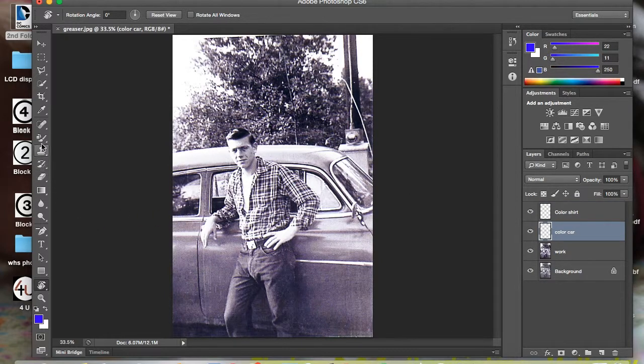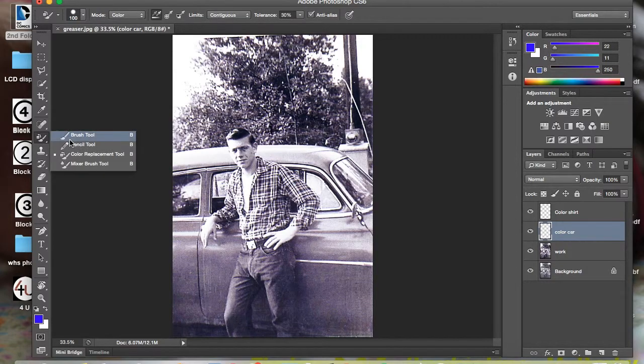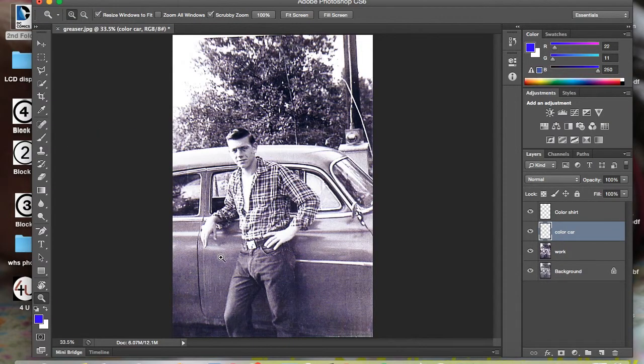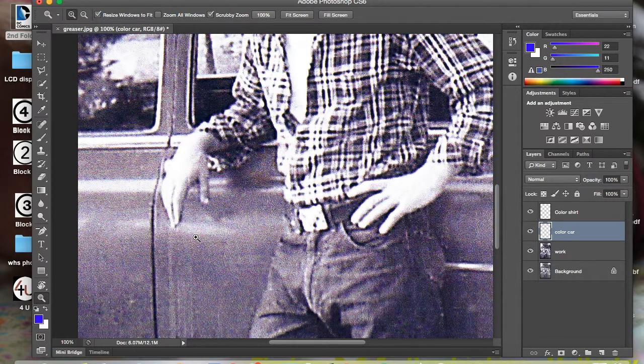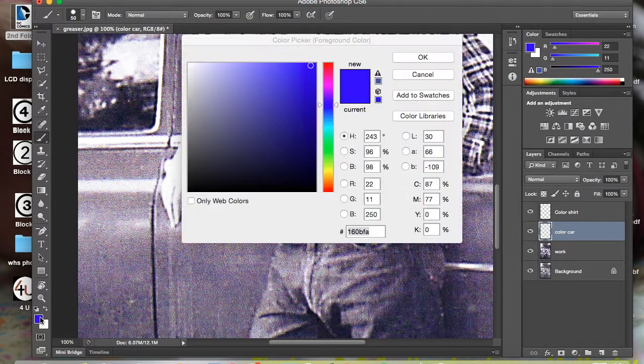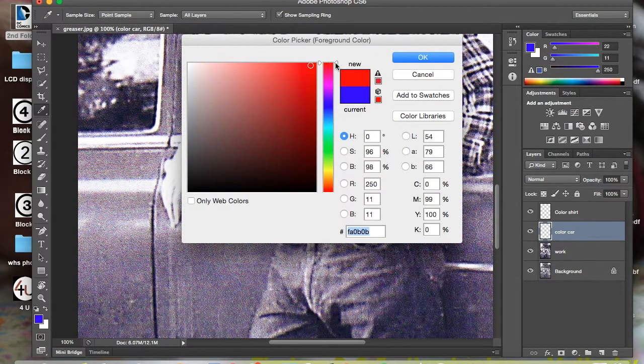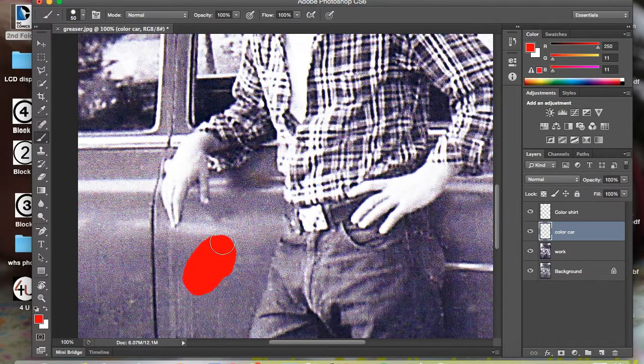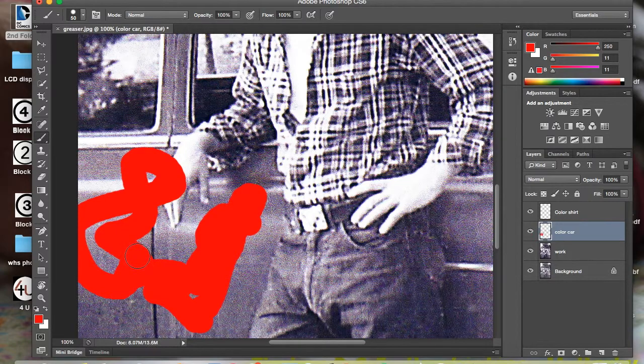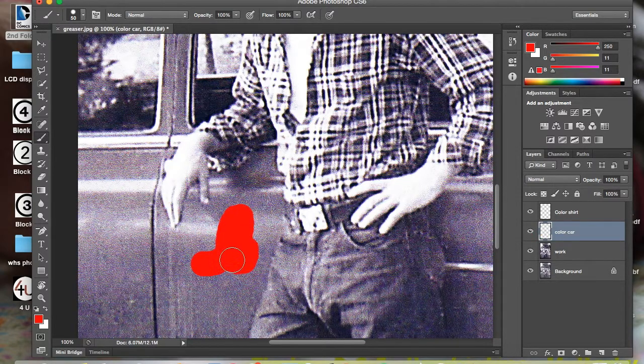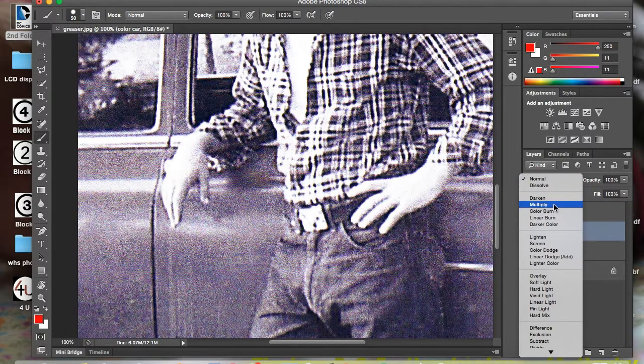Alright, so we'll go in color of car. We are going to zoom in a bit and then grab the brush, B for brush. We'll go with red. And look at that, looks horrible, right? Alright, so Command Z. So still the same problem, right? Command Z. So what we do, change the blending mode to multiply.